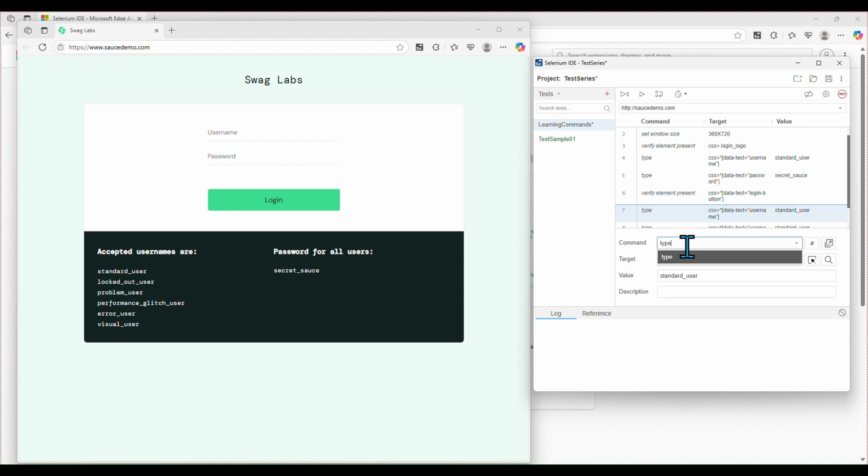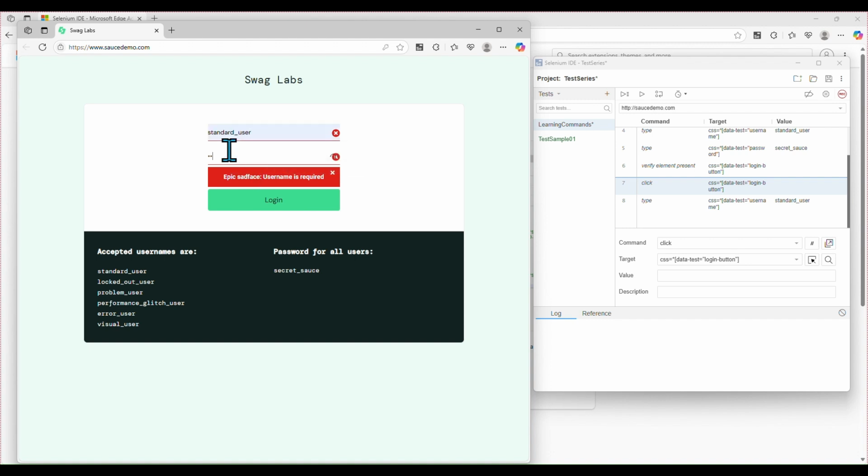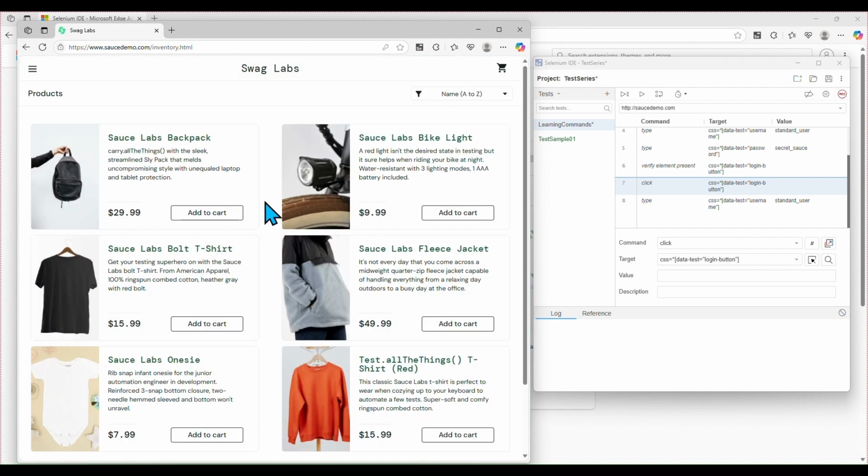So the next command would be click. And what are we clicking? We are clicking the same login, and this does not require any value. So after clicking, we need to verify we've been routed to the next page. Okay, so to verify I'm in the products page, I can use this hamburger or product.